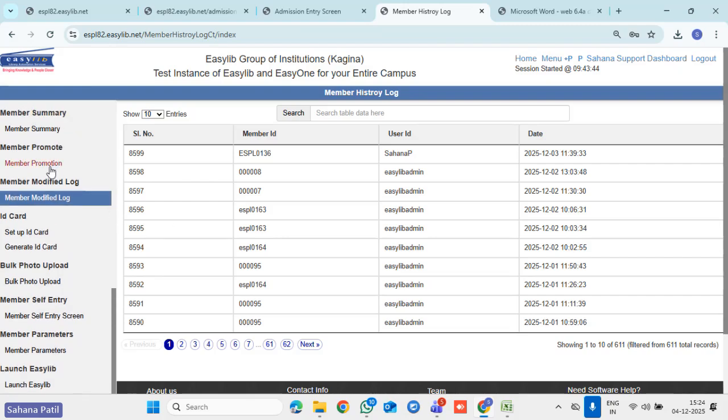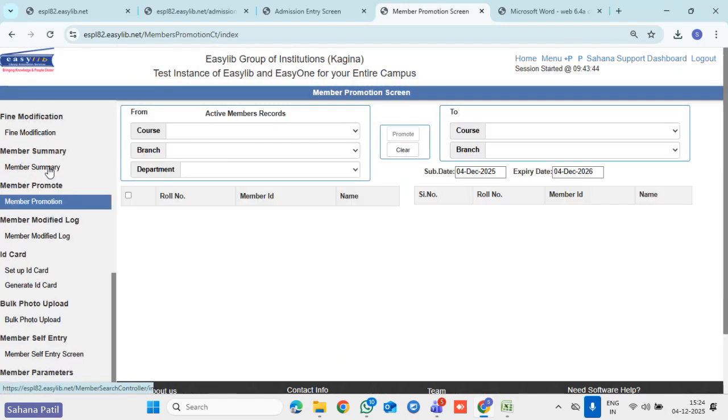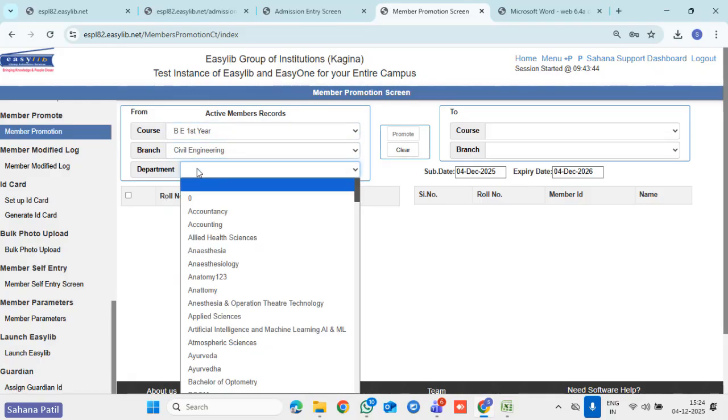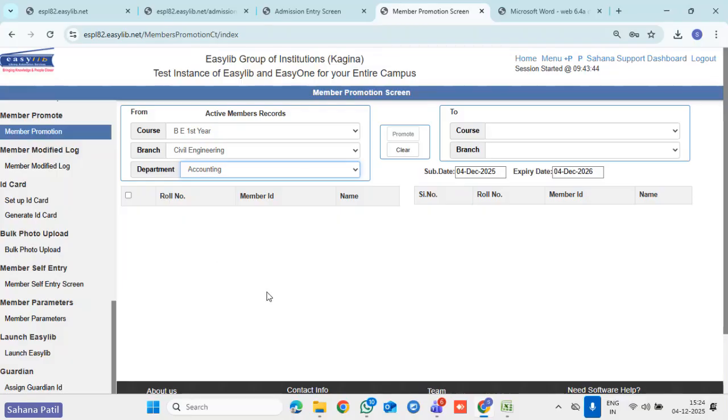Okay, now coming to what is member promotion. Member promotion, the name itself says it's like promoting from one grade to another grade, like from first year to second year. So that is how the member promotion screen works. If you want to promote from first year to second year, just go for the courses, whatever course you have, just click on the branch, the department. Once all the data is available and displayed, just click on promote for which you want to promote from first year to second year. If you are promoting, you can just type over the course and the branch. So this is how the member promotion screen also works.